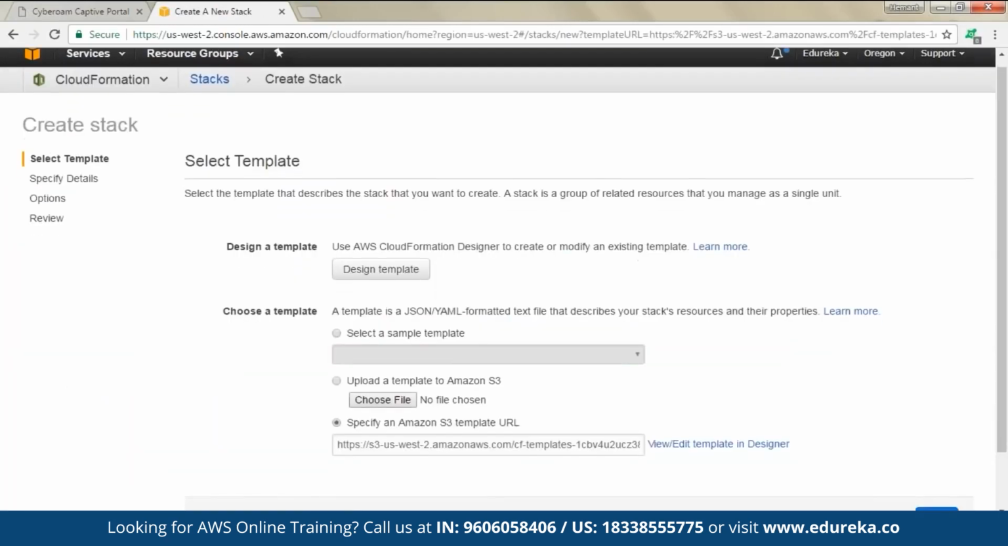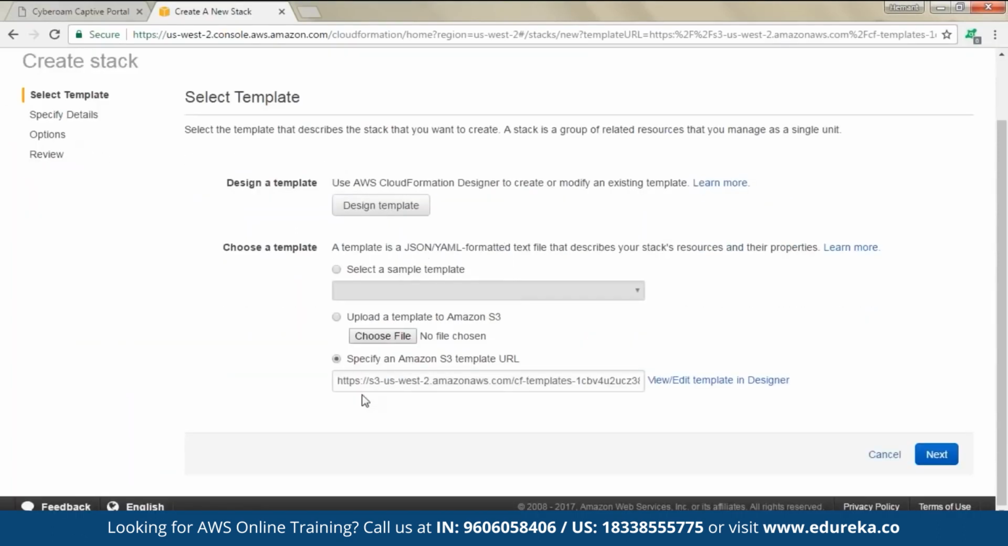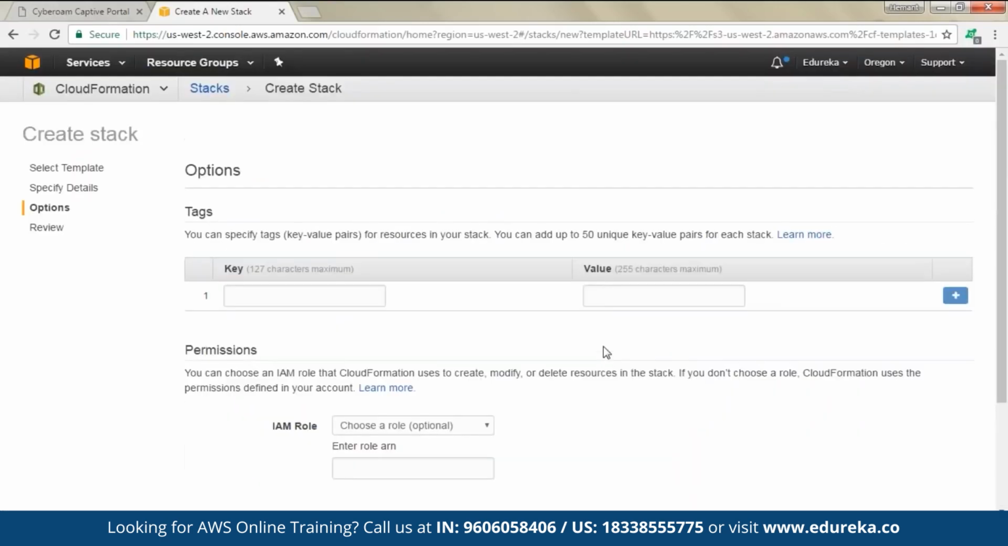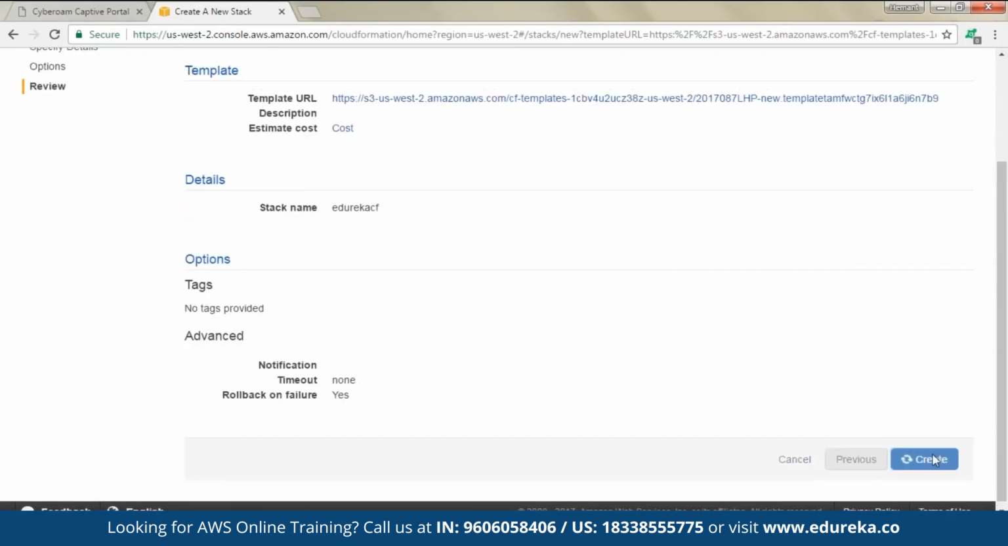Now this will lead me to the create stack page. It has automatically uploaded this template to the S3 bucket and specified the URL here, right? You will click on next. You'll specify the stack name. Let's specify it as Edureka CF. You don't have to specify anything else here. Let's click on next. Click on create.